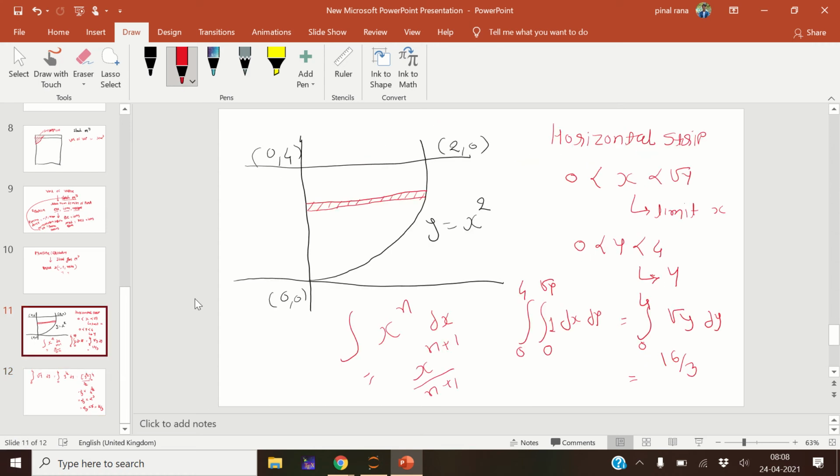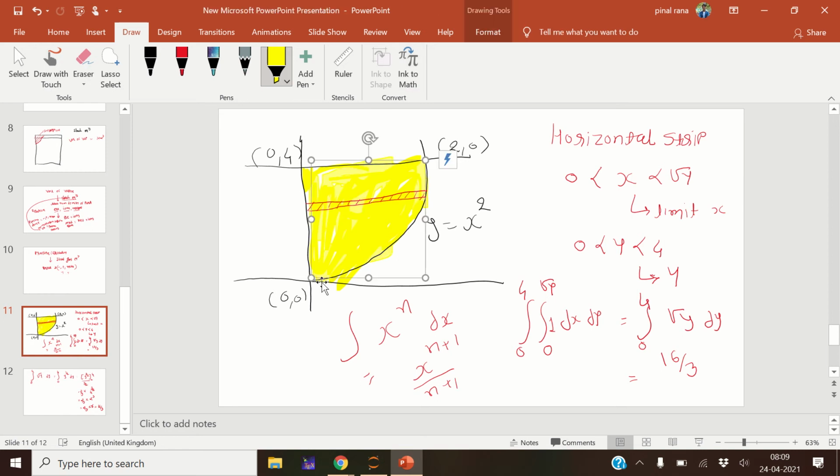So if we calculate the area by taking horizontal strip, so the area of this region is 16 by 3 when we take a horizontal strip. Okay, now let's try the same thing with the vertical strip.